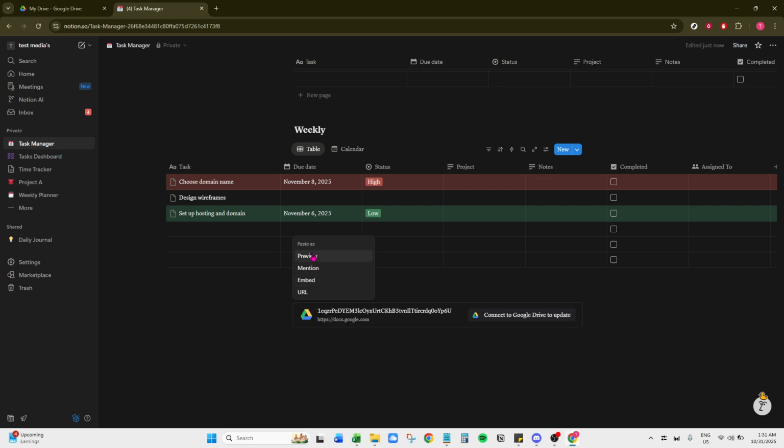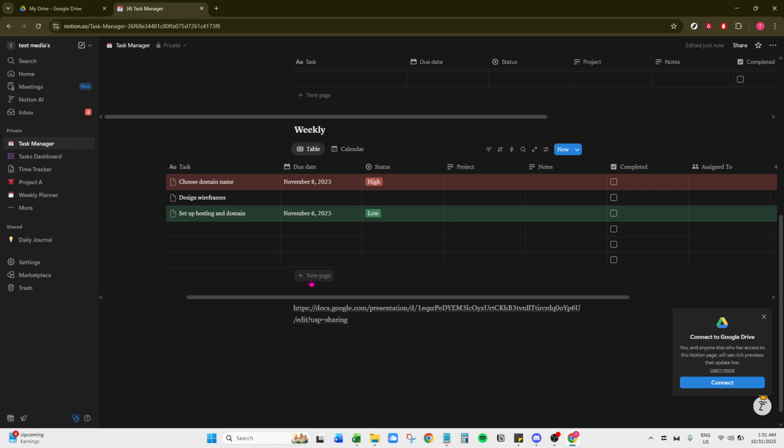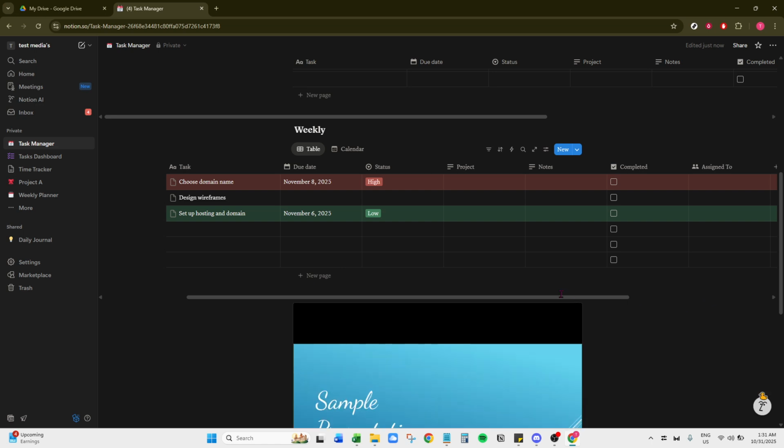As soon as you paste the link, Notion will prompt you with a couple of options. Here, you'll choose Create Embed. By doing this, you're instructing Notion to display this document right within your Notion page as an embedded preview. It's a simple but powerful way to tie your two favorite platforms together.